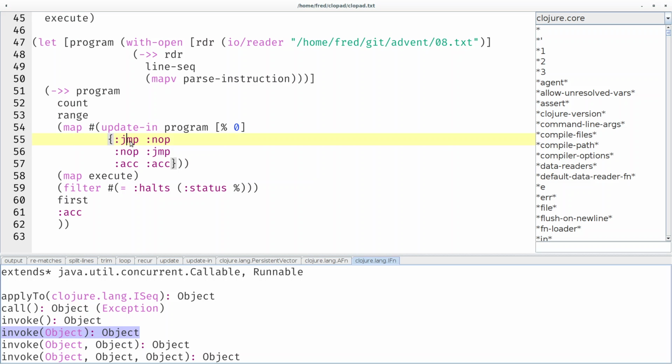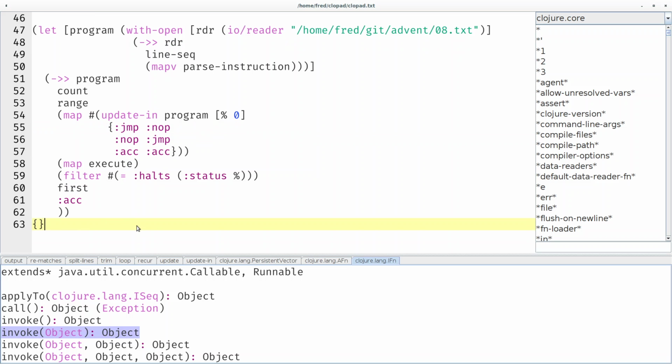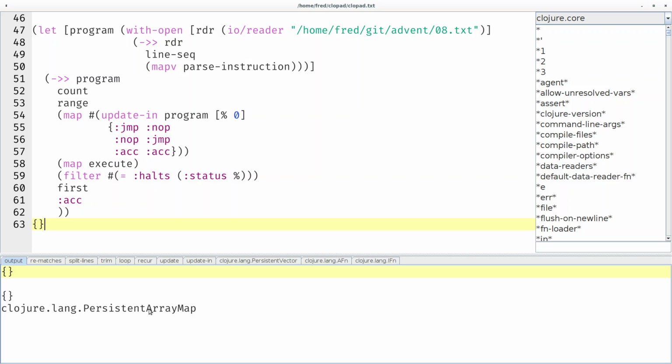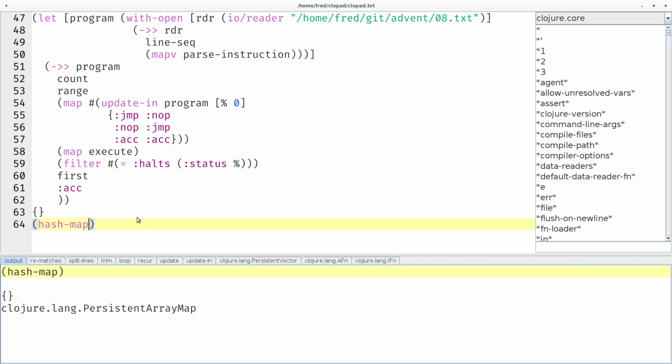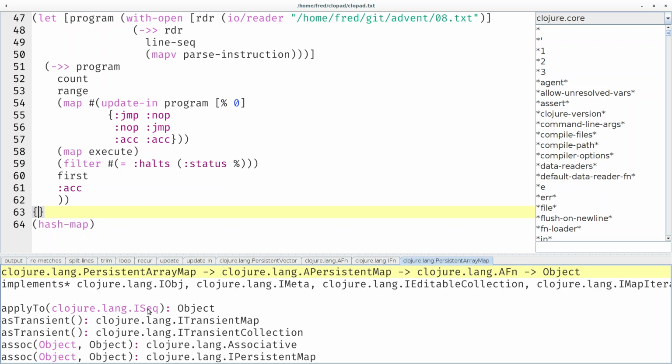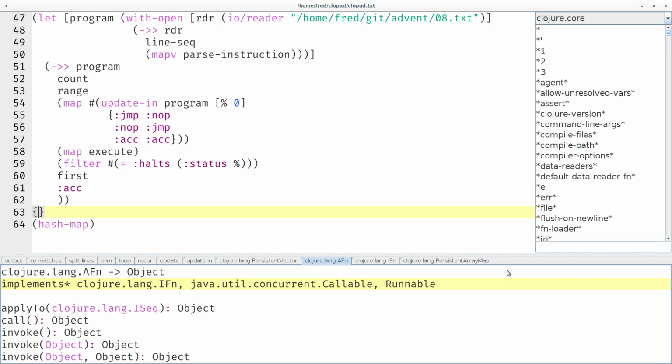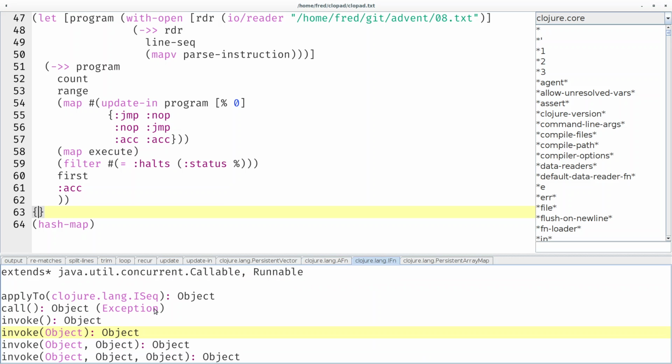Then here we used a map as a function. Again, if I take an arbitrary map, in this case a persistent array map, but for larger maps that would be a hash map, both of them work. Shouldn't hash map give me a hash map? Huh, that's interesting. Anyway, it works for both of them. Again, we extend AFn, we implement the IFn interface, and basically the same method is called, and the key is then passed in. Okay, cool.